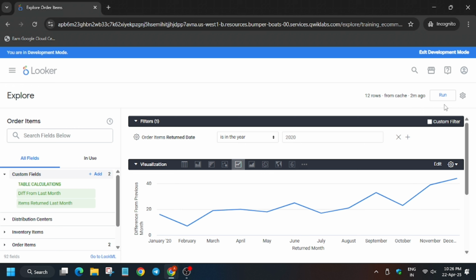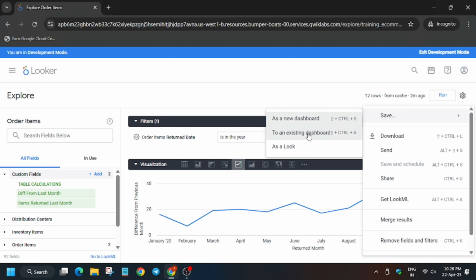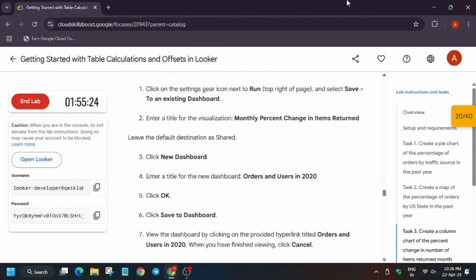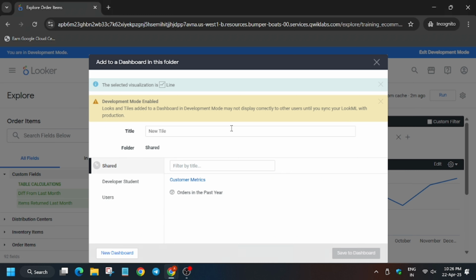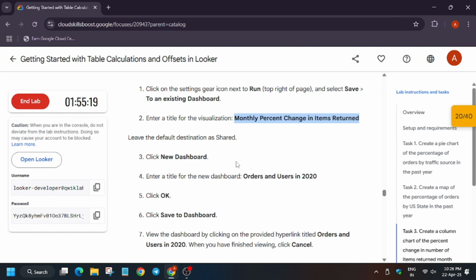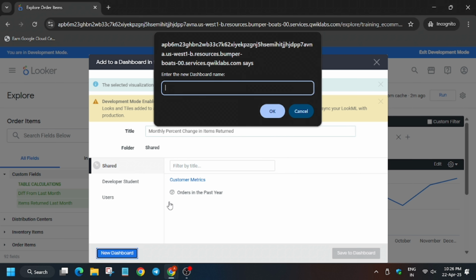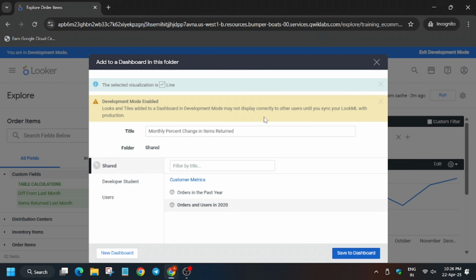Then we will save this visualization. For that, click existing dashboard, enter the name. For this task, we have to create a new dashboard. So enter it. Now copy the dashboard name, new dashboard, click on OK, and then save to dashboard.